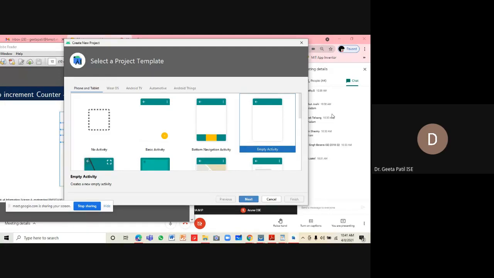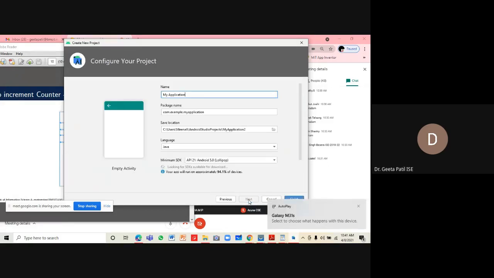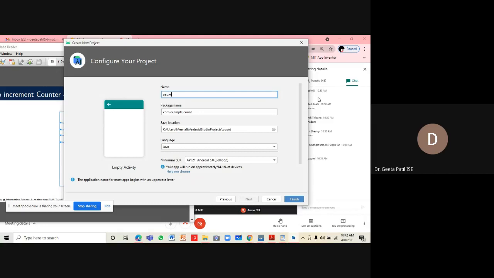Please, if you have got resources with you, do it in parallel, and if you want me to stop somewhere, let me know. Okay. So next, for my application, I will give the application name as maybe Counter Exercise. It is saved in this location.